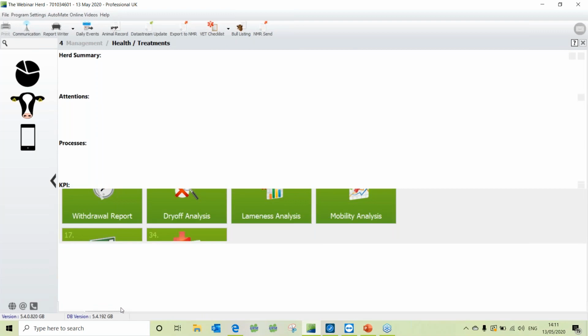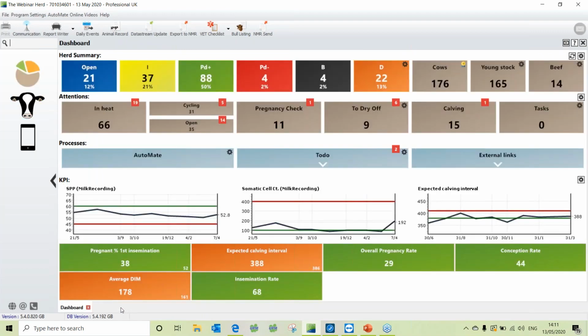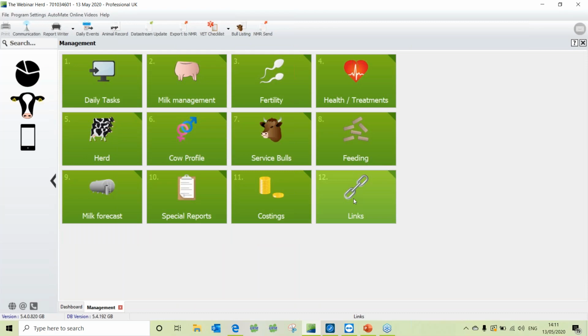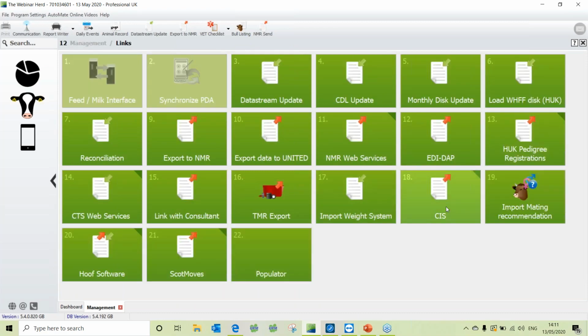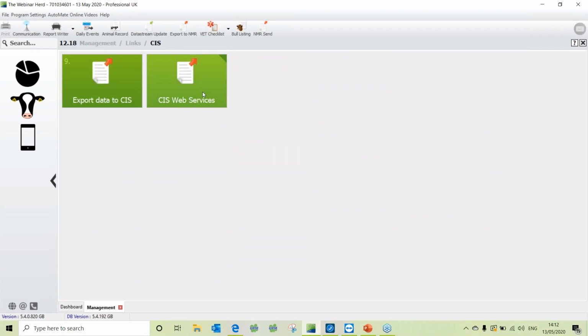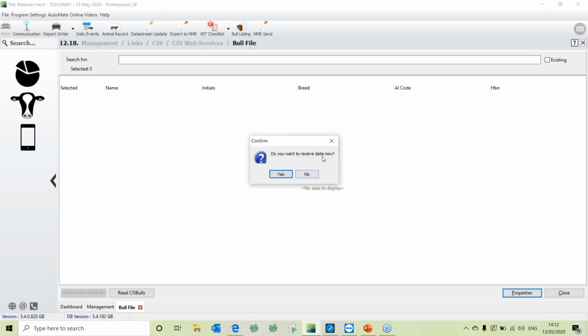What we're going to go through now is the NMR and CIS bull search. With the CIS bull search, you would be logged on to your program, and all your CIS login credentials will be in your program. You would go cow's head, links, your CIS, and then CIS web services, and you've got a bull file here. If you click on that, it'll ask if you want to receive data now.